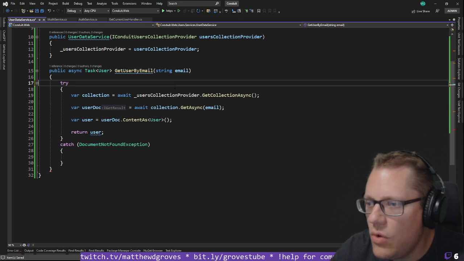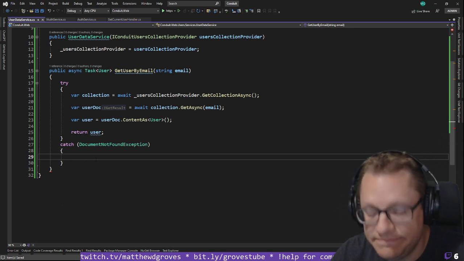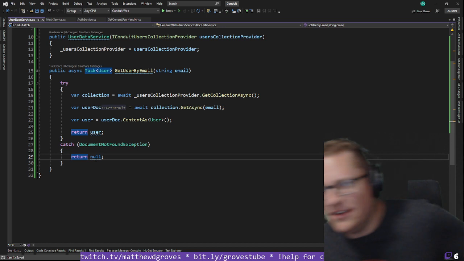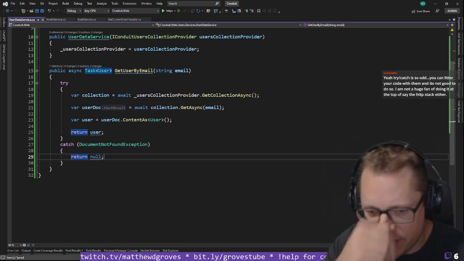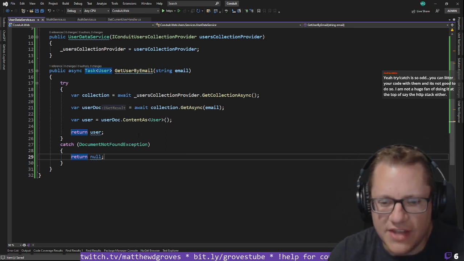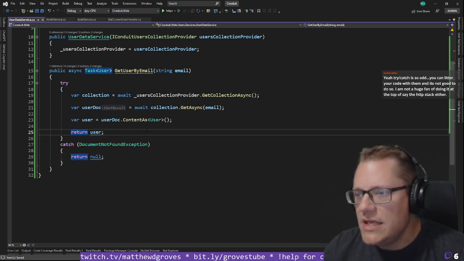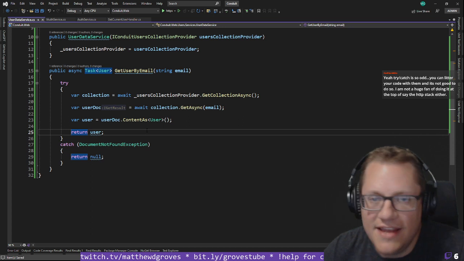Okay, so what do I return if that user is not found? Return null? I don't think so. That's not going to be very good at all. Try-catch is so odd, you can litter your code with them, and it's not good to do so. I'm not a huge fan of doing it at the top of, say, the HTTP stack either. Yeah, I don't like to use try-catch. I use it when I have to, right? In this case, I have to.